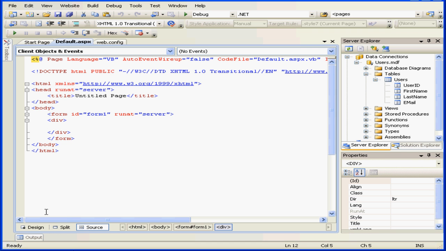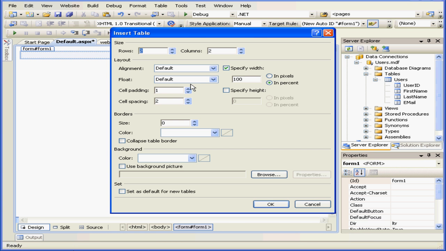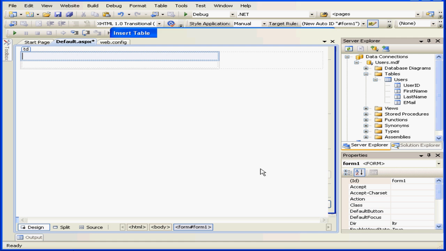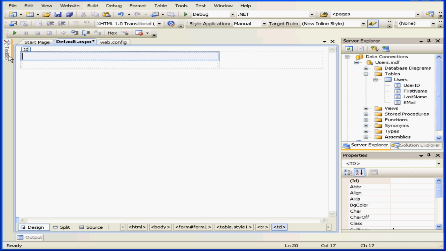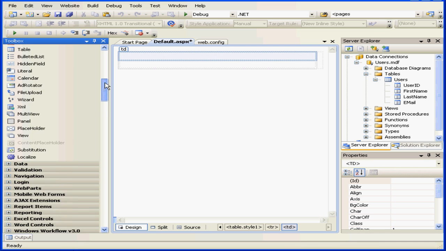And let's return to default ASPX. Go to Design View. Let's delete this layer and insert a table. 2 rows and 1 column. Make it 400 pixels wide. Click OK. Now let's expand the toolbox and then pin it down. We're going to scroll down to the data branch.